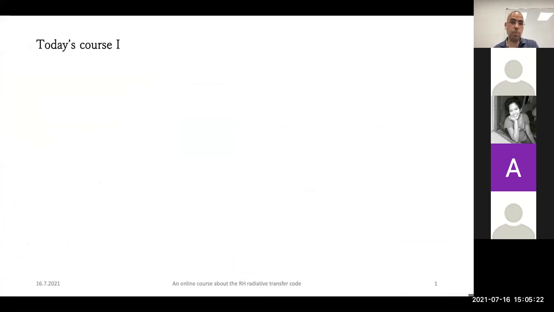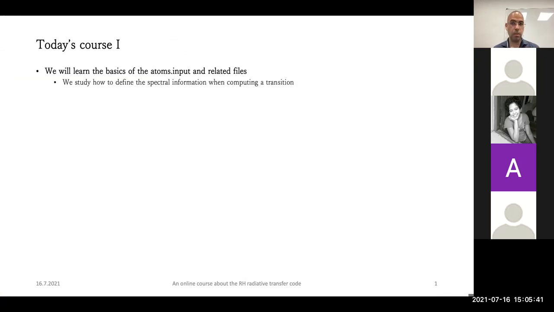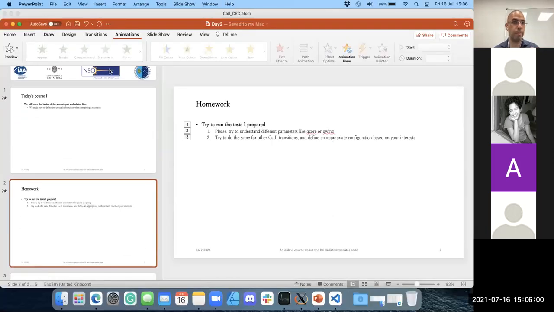Today the description that I will put in the slide is very simple. So we will focus on the atoms.input and the atom itself, given atom, and how to configure it for synthesizing a spectral line. And we will cover how an atom is created in RH, what items we have inside an atom, and which items we can change and which ones we just need to understand what they mean. Okay, so this is very simple.